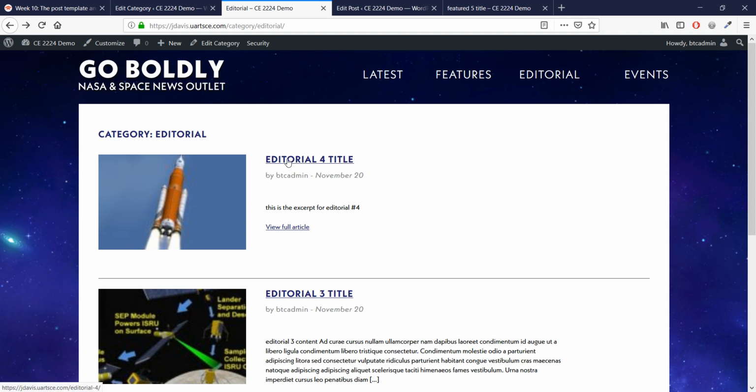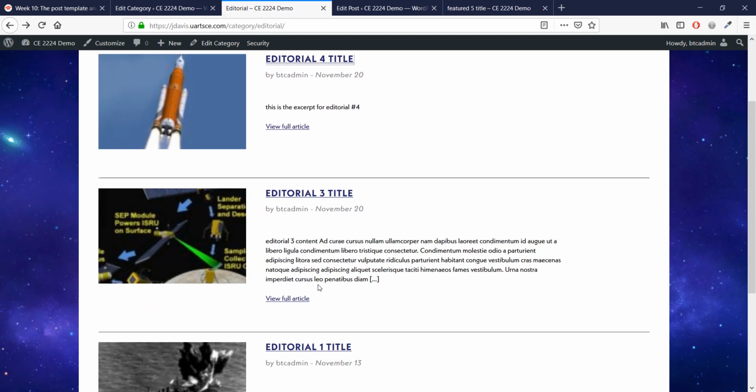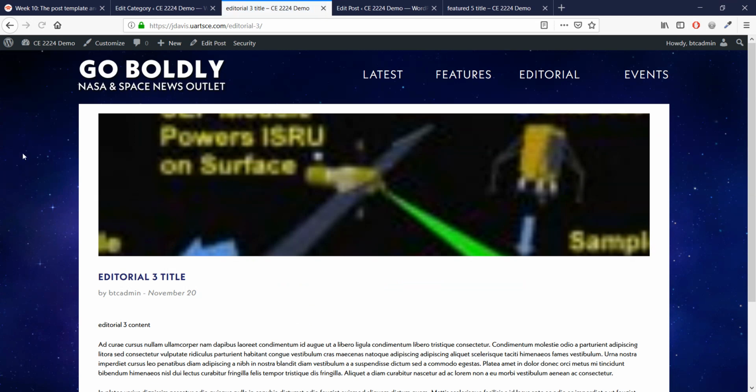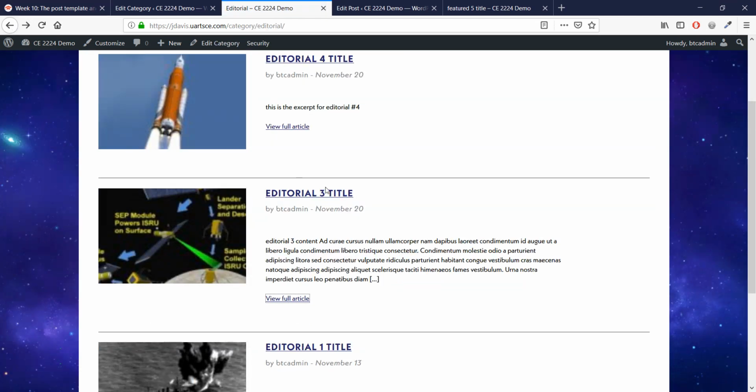So, again, we've set it up so that the titles themselves will link to the article, but we've also put in our own link where it says view full article, and that will also link to that particular article.